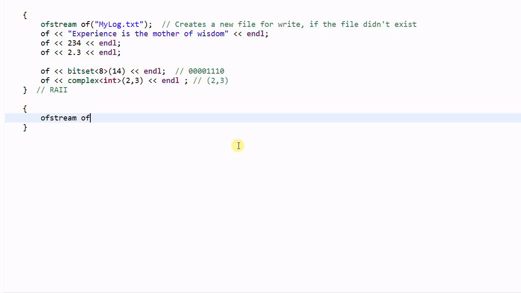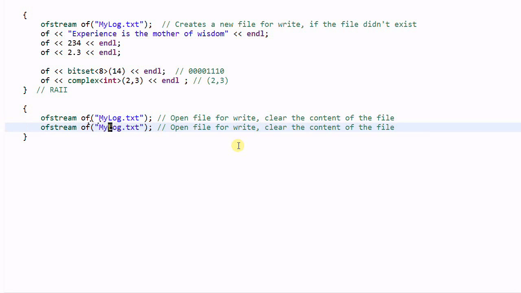ofstream of mylog.txt. This will open the file for write, but this may not be exactly what you want, because this will also clear the content of the file. If you don't want to clear the content of the file, and you just want to write more stuff at the end of the file, you need to do ofstream of mylog.txt and ios::app, which means append. And this will move the output pointer to the end of the file.